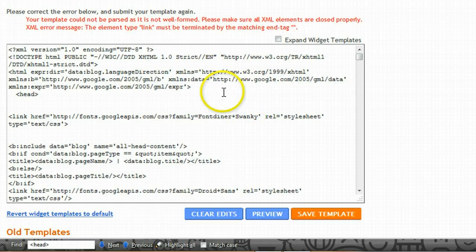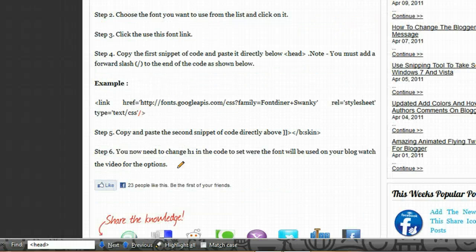Now all you have to do, I don't have any comments telling me that you got that message, because I'm showing you now. All you have to do is click in here, right at the very end, and just put in a forward slash, like so. Just right at the very end, put in a forward slash. And that's okay now. It will save, and your template will save. Okay, so that's the first snippet of code added. We now head back and have a look at the next steps.